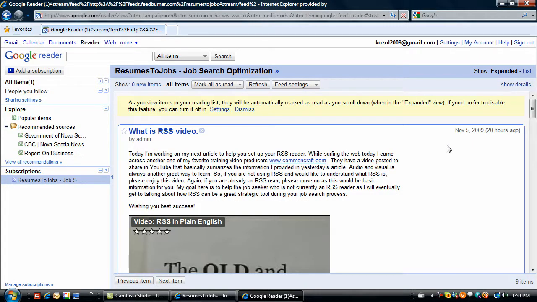So you can probably start to figure out already how you can use this as a strategic job search information tool. And as you'll see, it says that this was posted 20 hours ago. So, you know, there's a little time lag in terms of when the information gets published to the sites that you're interested in, and they get pushed to your feed reader, but it's fairly quick.